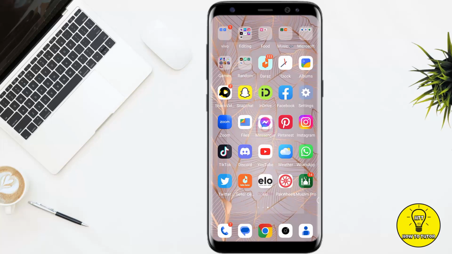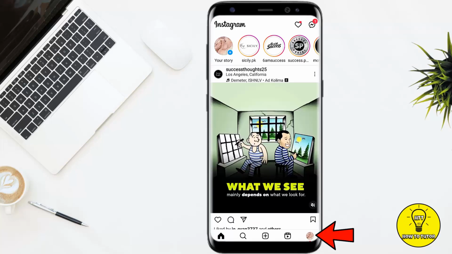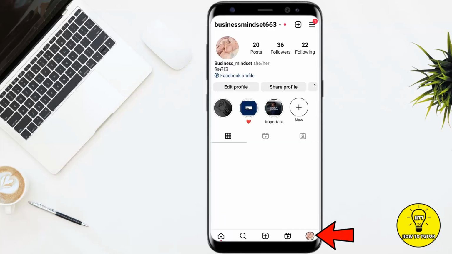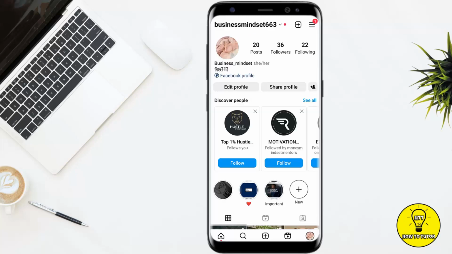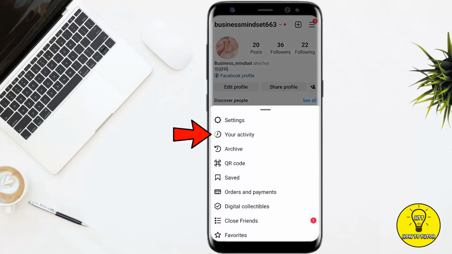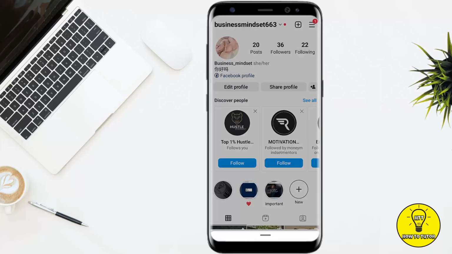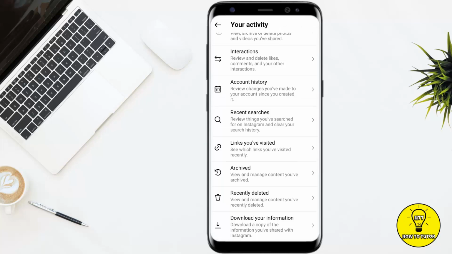First of all, open up the Instagram mobile application. Tap on the profile picture icon at the bottom right corner of the screen to go to your Instagram profile. After that, you simply have to tap on the three little lines at the top right corner and tap on the second option named Your Activity. Once you go on that, scroll down a little bit and the third last option will be Archived. So go ahead and tap on that.